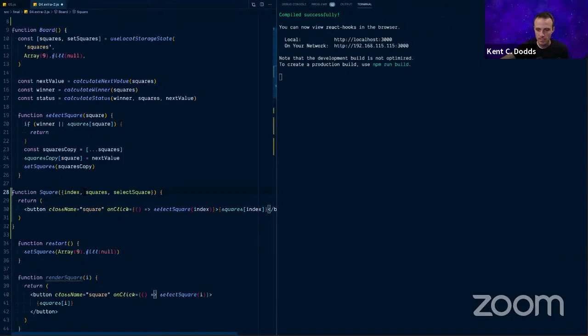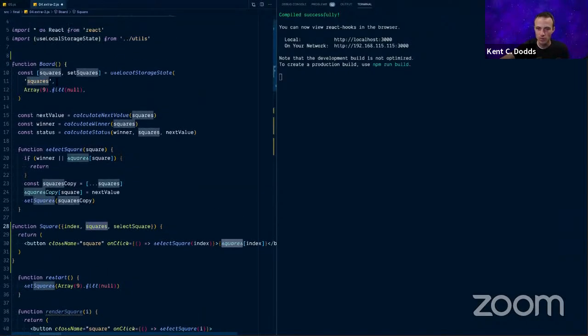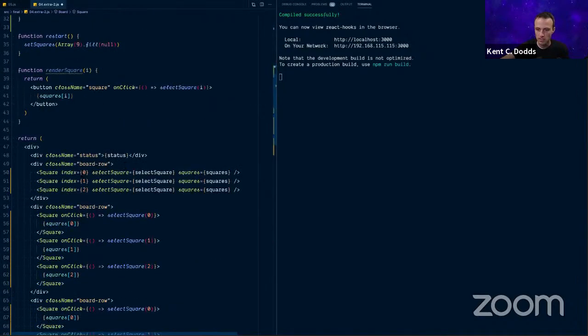So then the next thing you could say is, well, okay, what if we put this square inside of here, and now we have access to the squares through the closure. So we just put it inside the component, and now we don't need to pass the squares. All we need to do is pass the index. So you say, okay, that's cool, because now we can just get rid of all that. And now that'll work. And technically it will work.